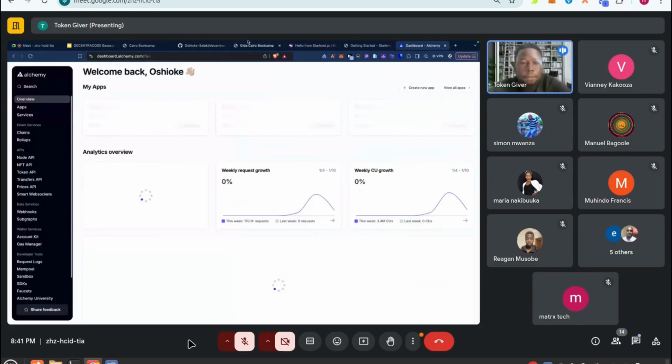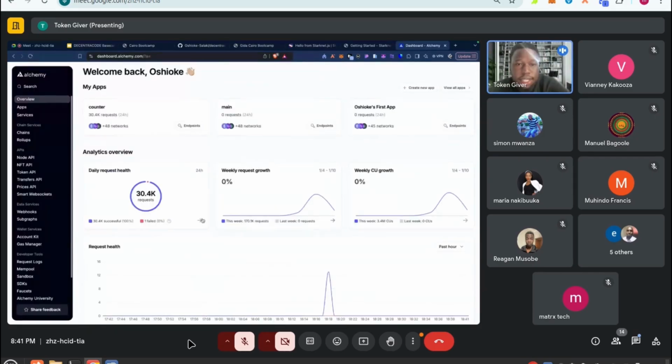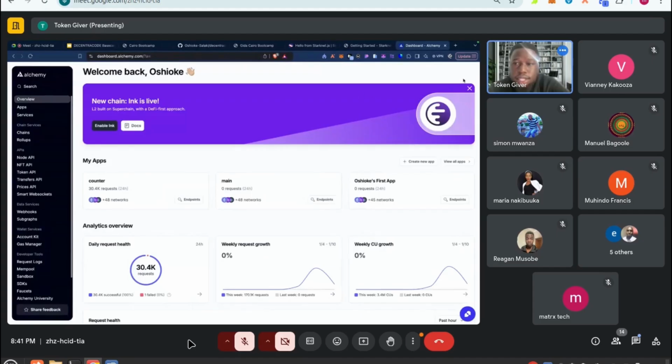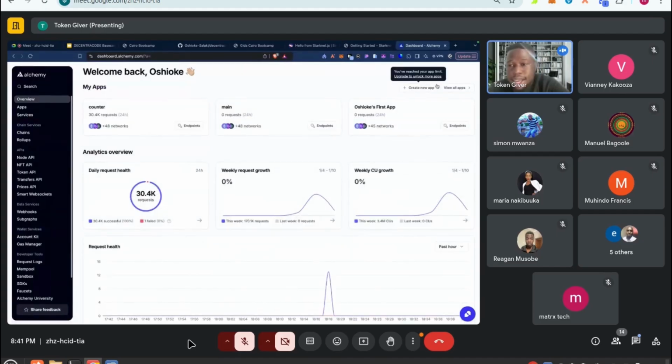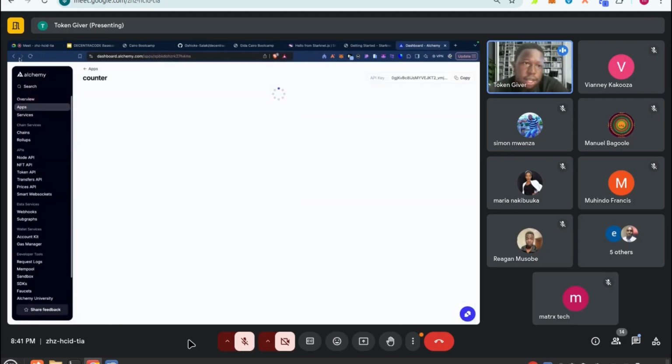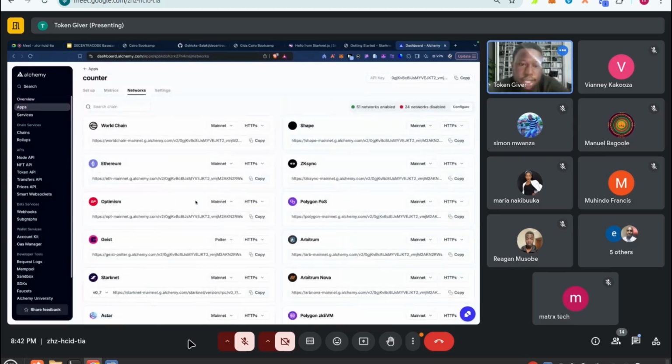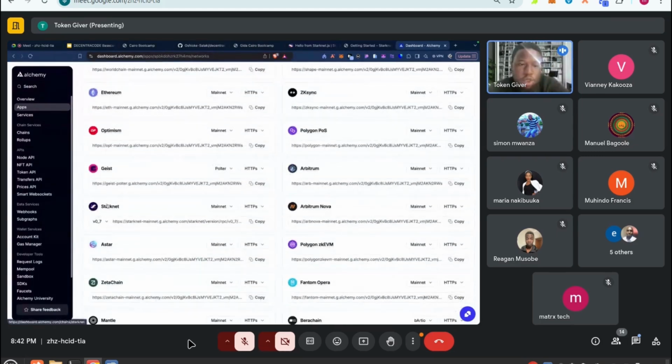Okay, so after you've created an account, you come to your dashboard like this. Then you can create something called apps. If you create an app, you can just create it. I already have some apps here. If I click on any of my apps, I can just get the endpoints. So you come to the endpoint, then you see Starknet here.